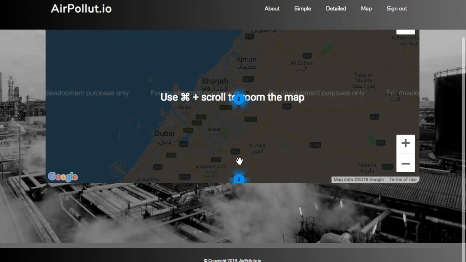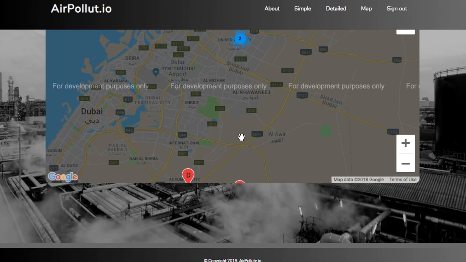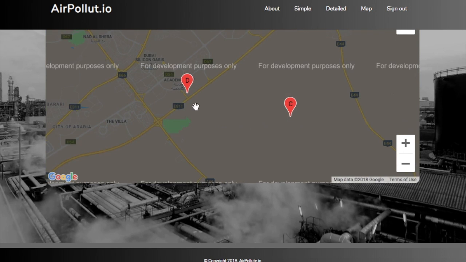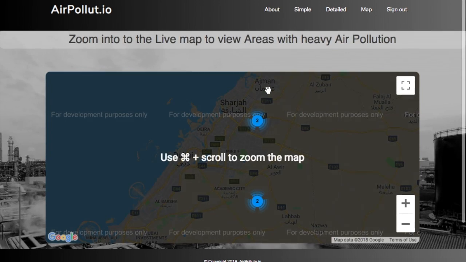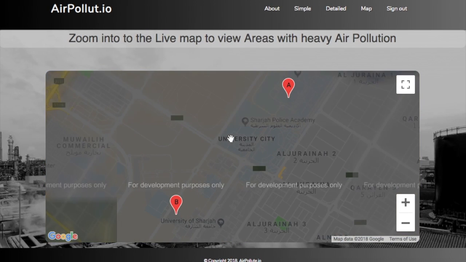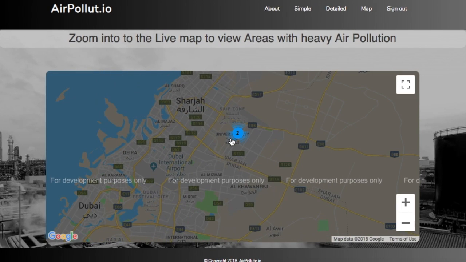And if we zoom out, we have some here as well in Academic City, and it just shows how they can be used in different regions, and if we can populate these systems, it'll be really easy for the user to know where the safest region next to them is, in terms of air quality.